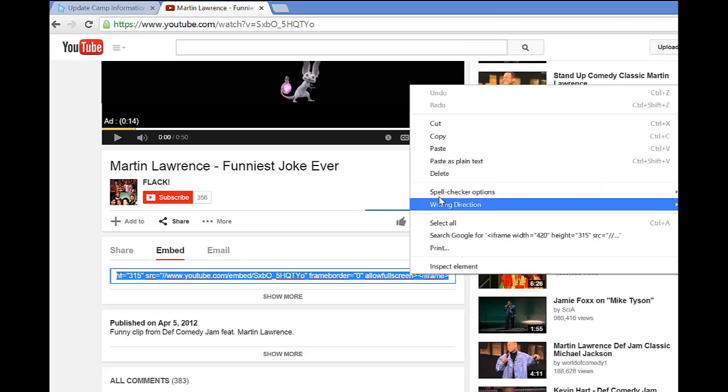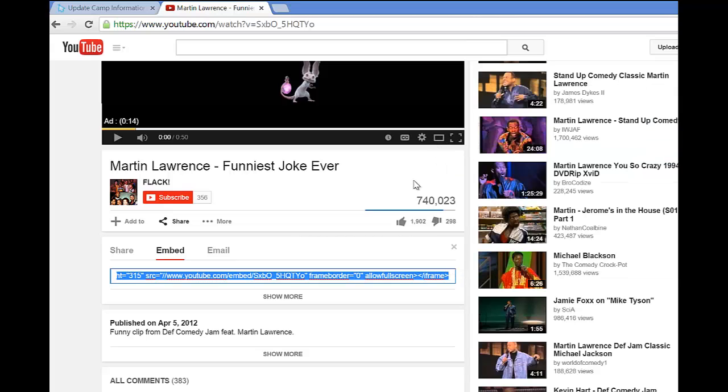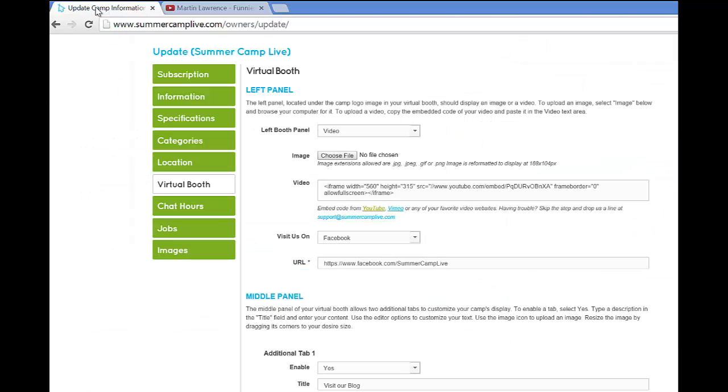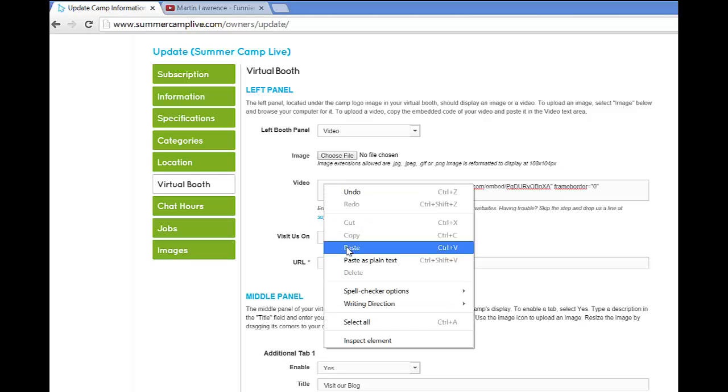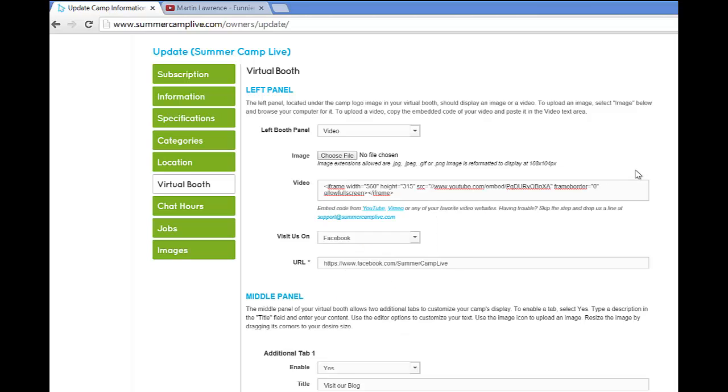All you do is copy the embedded code and then go back to your tab and simply paste the embedded code here. And I won't do that because that was not my video. So that's how easy it is to embed the code into the booth.